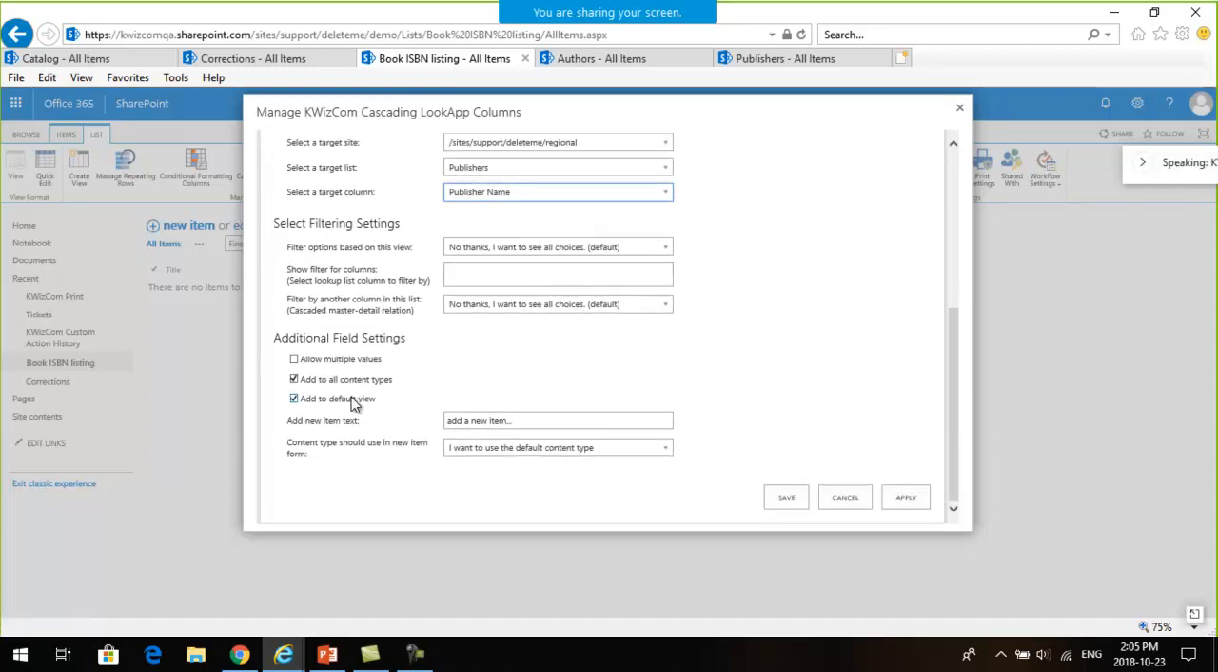Now you'll see there's many other options here. I'm not going to go to these options for this first example, but I'll show you later on in the webinar how to configure that. Now you'll notice as well that if you scroll down, you'll see add new item text. We're not going to use this right now, but I'll show you later on in the webinar how to add a new item or rename the item for that add new item text. So I'm going to go ahead and click apply.